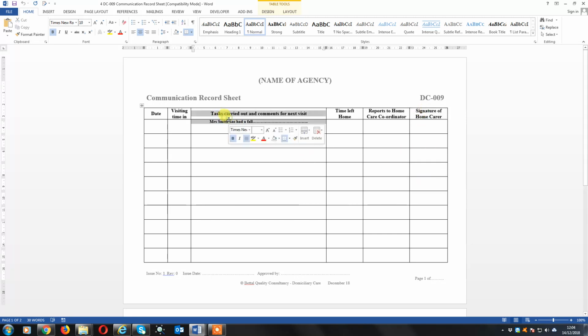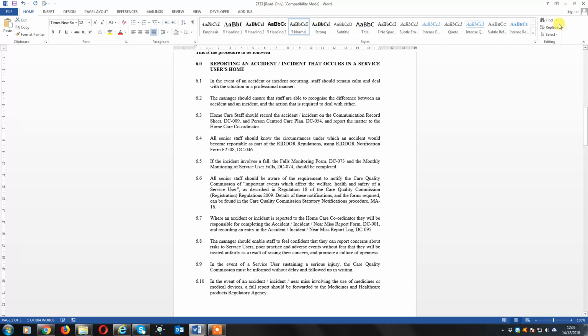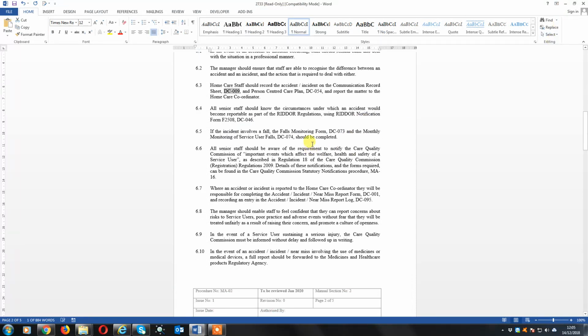This sheet though is for everything, isn't it? It's, you know, helping with shopping, helping with hygiene, assisting with medication, and all the details around that the staff would describe on this sheet. And we're using that for reporting an accident, as well as other forms such as the accident form and the care plan will be referenced in this procedure also. So let me go on now. We'll minimize that, and we're back to our procedure.